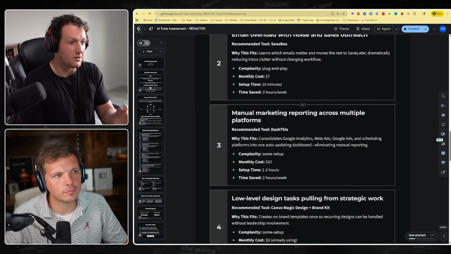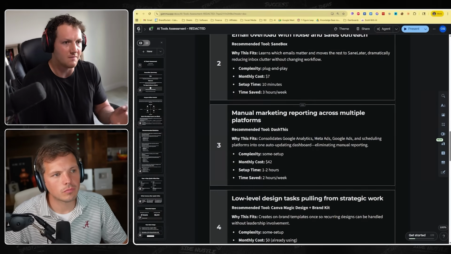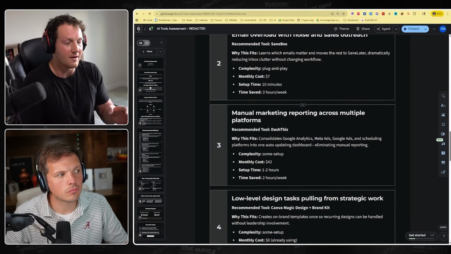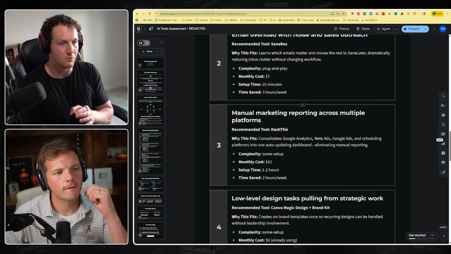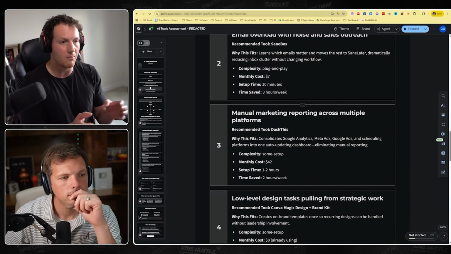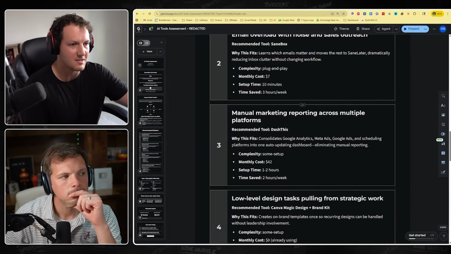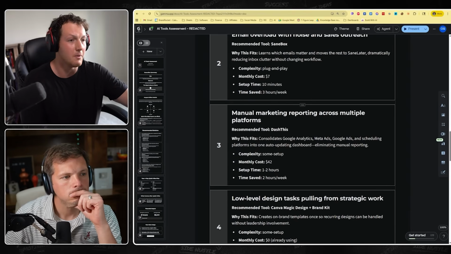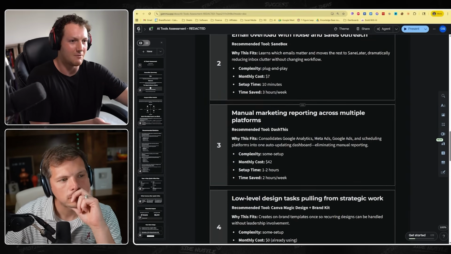And we found a tool called Dash This, which literally isn't even an AI tool. It's just an off-the-shelf SaaS tool that plugs into those analytics tools and just puts the information into a dashboard. So it cuts out the PowerPoint and the Excel spreadsheet step. And it costs $42 a month, and it's going to save her 2 hours a week. This right here is going to save her 8 hours a month. Like, I think most business owners out there would trade $42 a month to get 8 hours back.